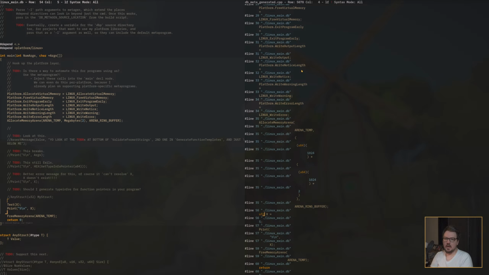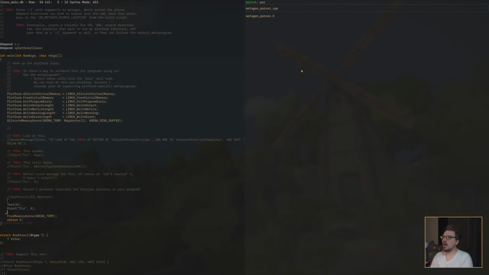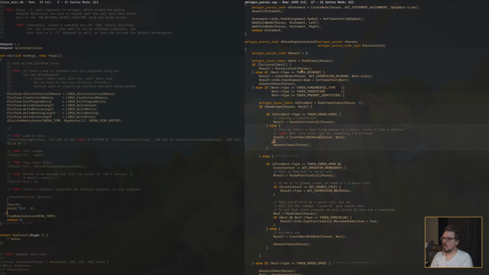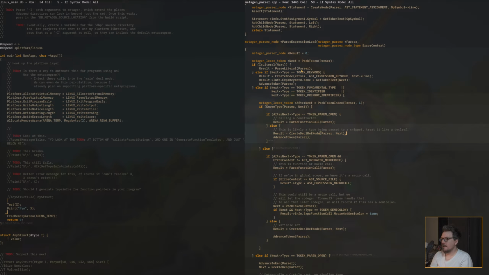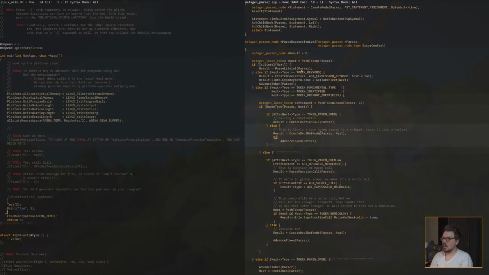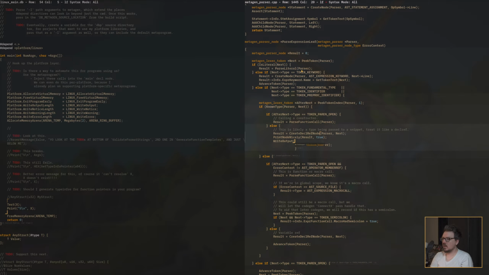And why did I want to do that? Because... Right, I wanted to see why... It's likely a type being passed into a snippet. Treat it like a decal ref. So what is this actually doing? It's creating a decal ref to what? Let's just print the result and just see what the hell that is.